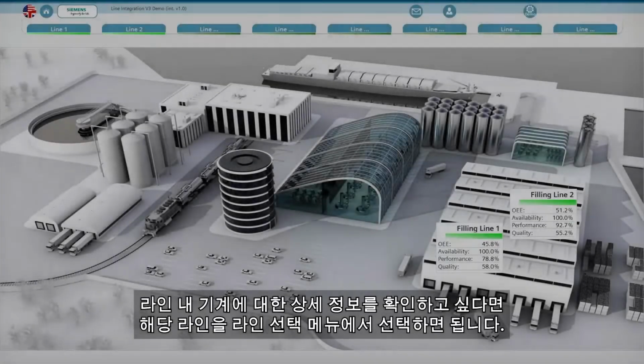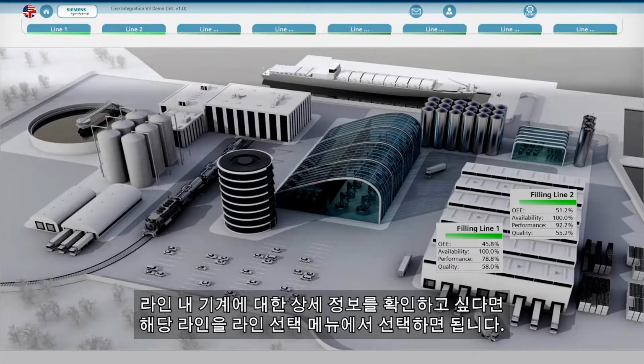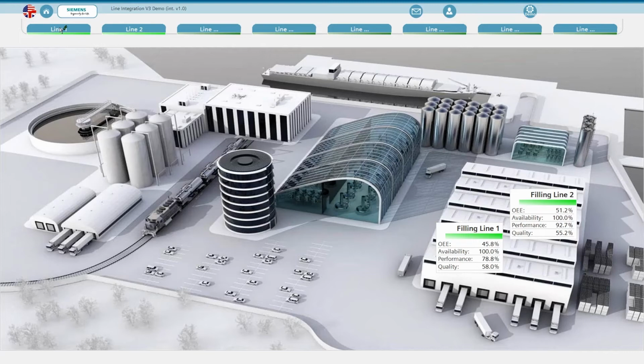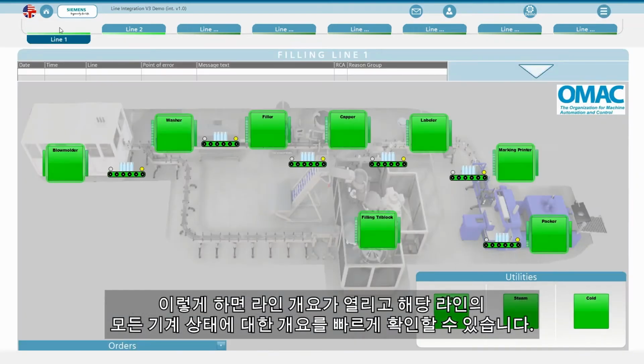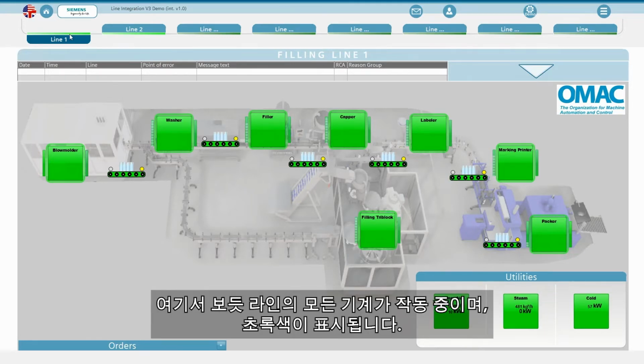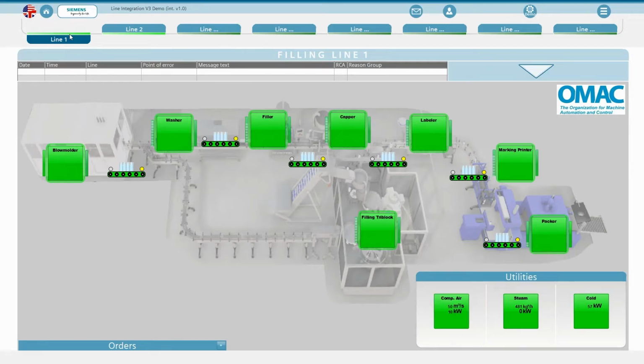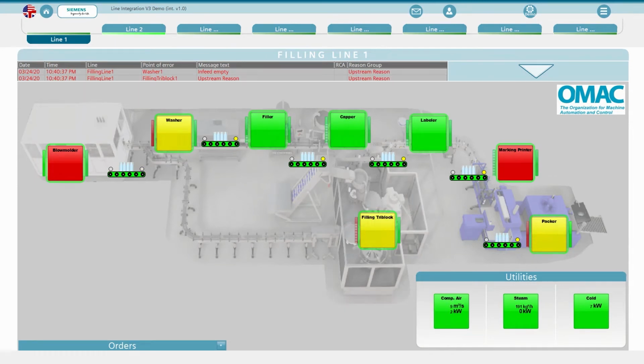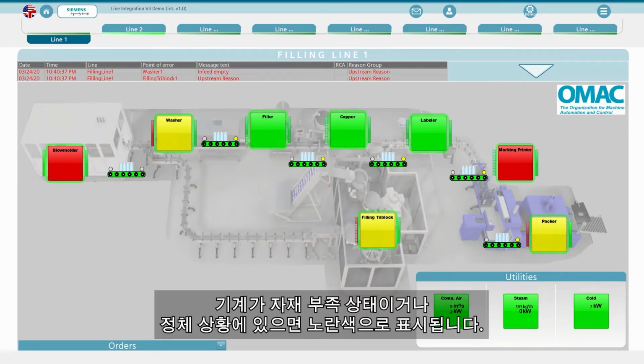If we want to see details of the machines within a line, the according line can be selected from the line selection menu. This will open the line overview, where we quickly get an overview of the status of all machines of that line. As we can see here, all machines in the line are running, indicated again by green color. If machines are in a fault, the status color will change to red. Machines in lack or tailback situations will be indicated with yellow color.